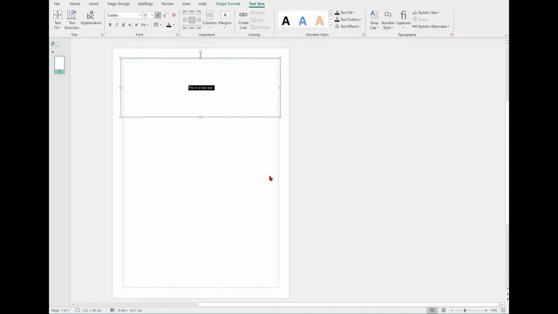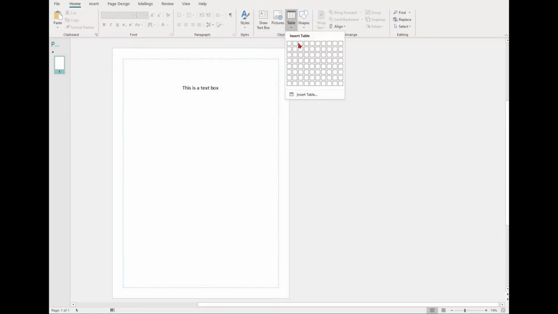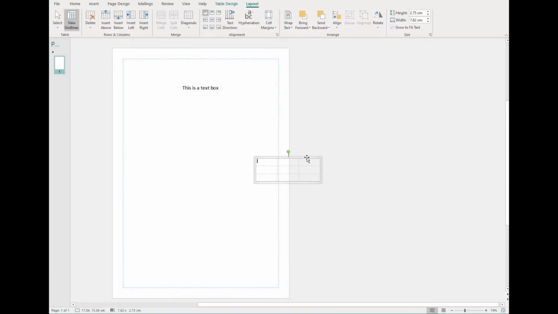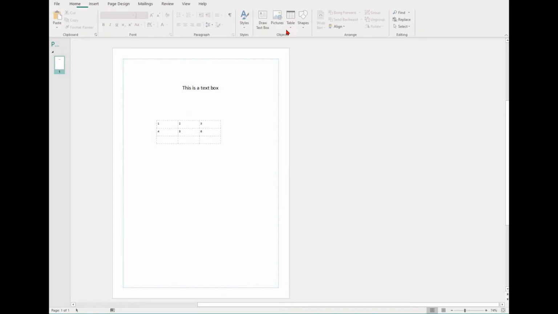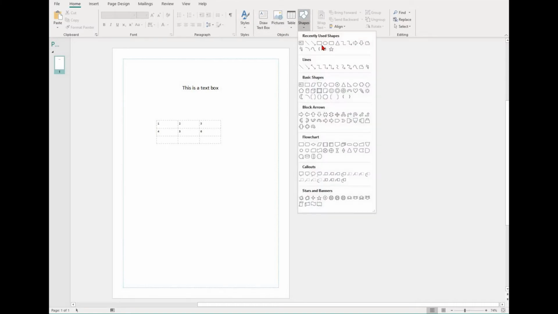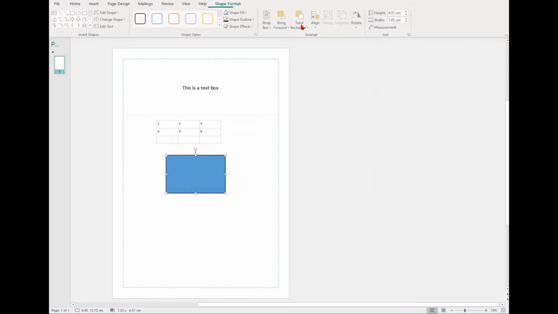A table is an object which is designed to order text and number data. A picture can be an image that you source online or take yourself. And shapes are things like squares and circles which you can insert and overlay to make interesting designs.